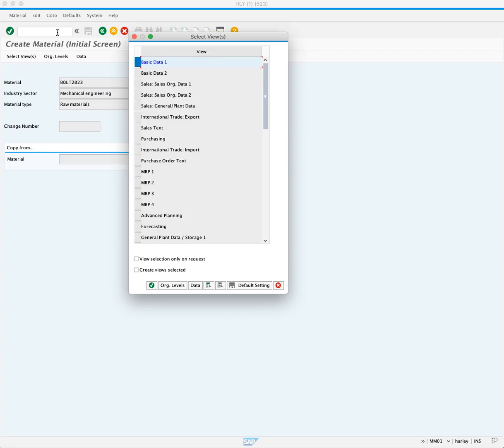This brings up our select views pop-up screen. We want the necessary data created to purchase this raw material. So we'll select basic data 1, purchasing, and general plant data storage 1, and press continue.